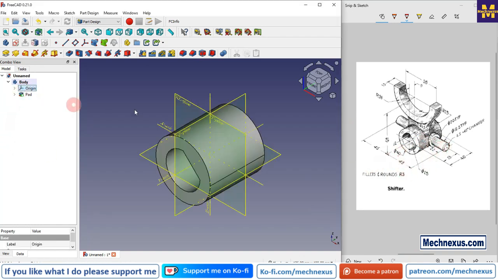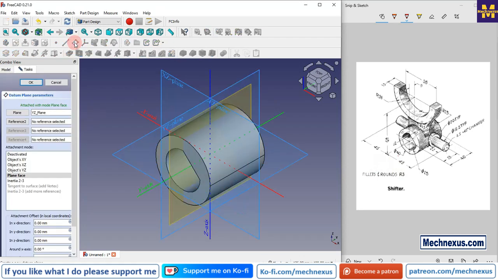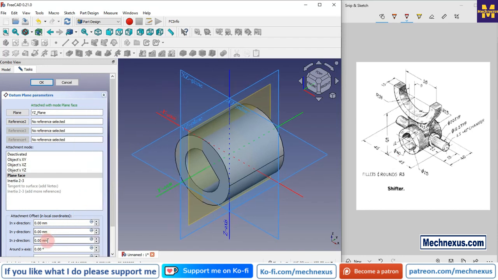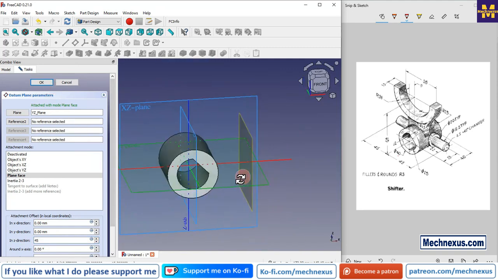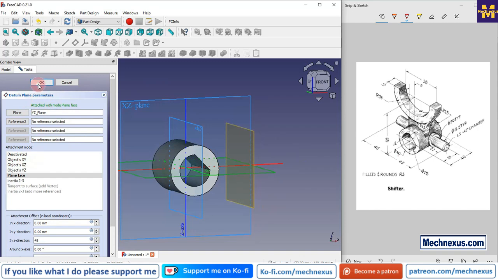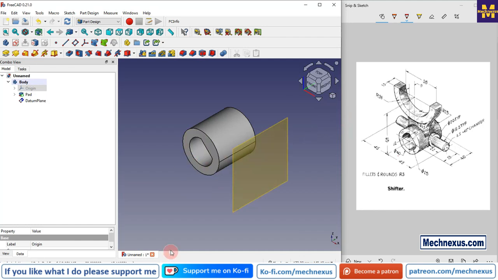So we will select this mid plane and click on the datum, and in the Z direction we will give 45, and you can see that a datum plane is created. Click on OK. Now we'll click on the origin plane and hide it. Now switch to the isometric.